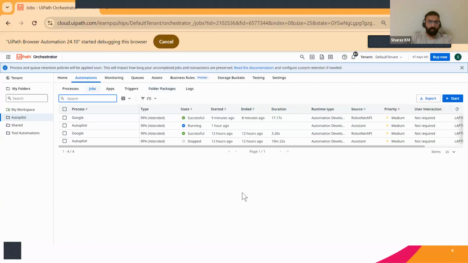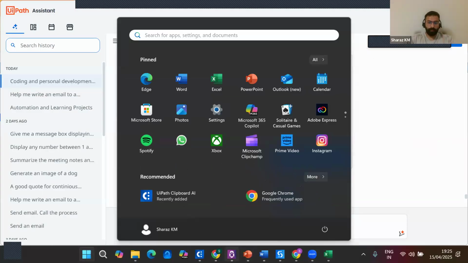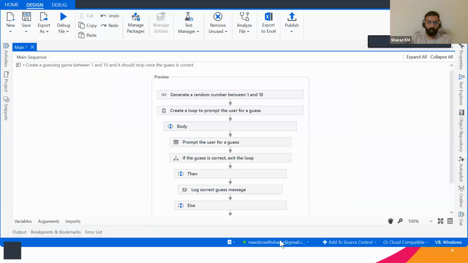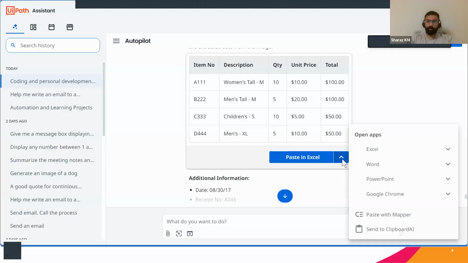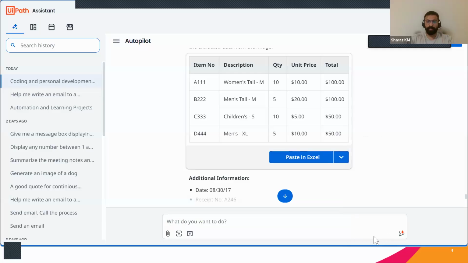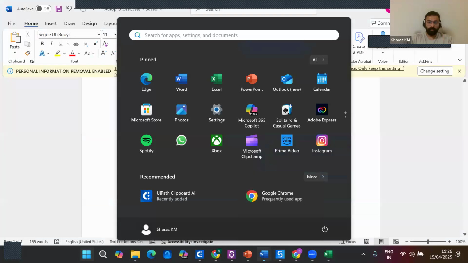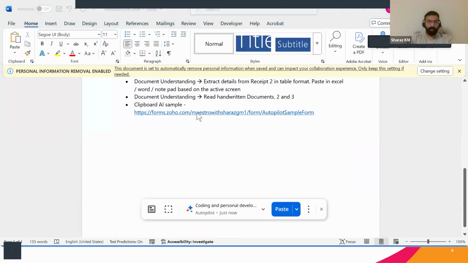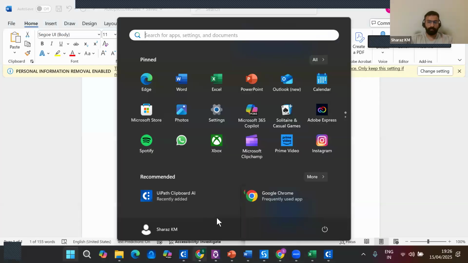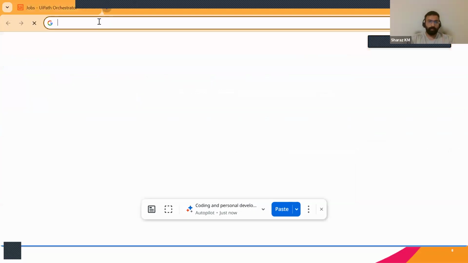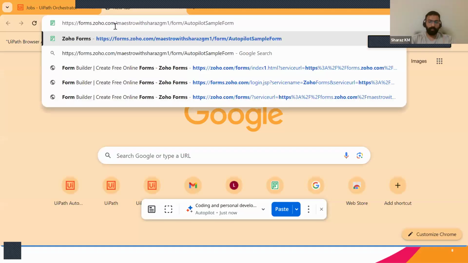So one thing I want to show you is, I have an option to add this to clipboard. So I'm sending it to clipboard. This is what I meant by clipboard having the integration power. And then let me go to this sample form which I have created. What I'm trying to showcase is the capability of clipboard.